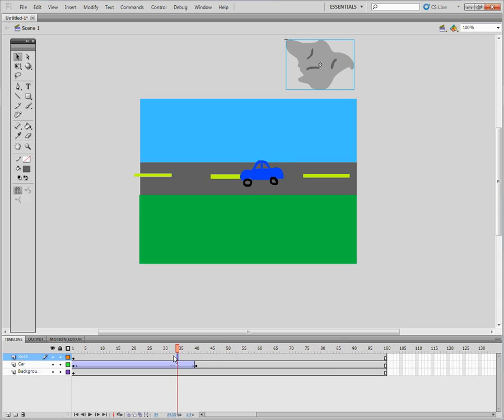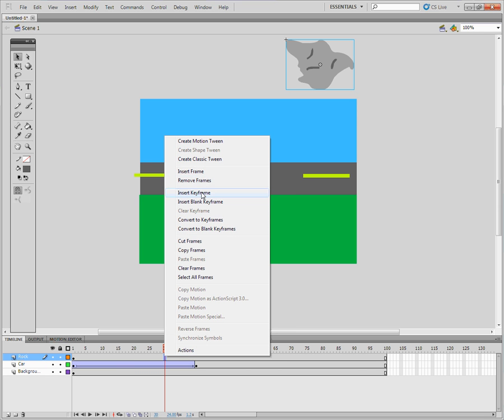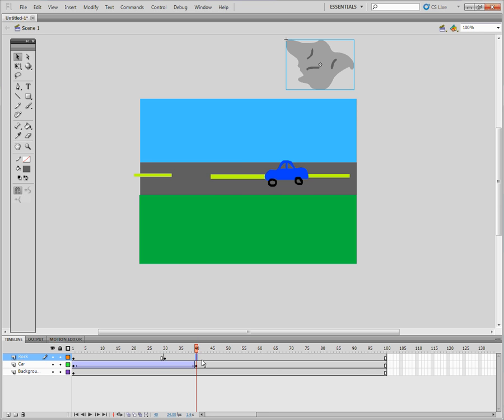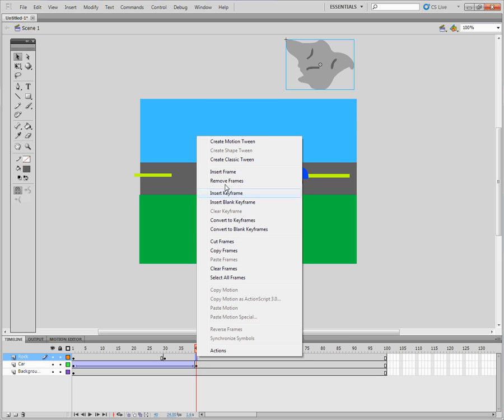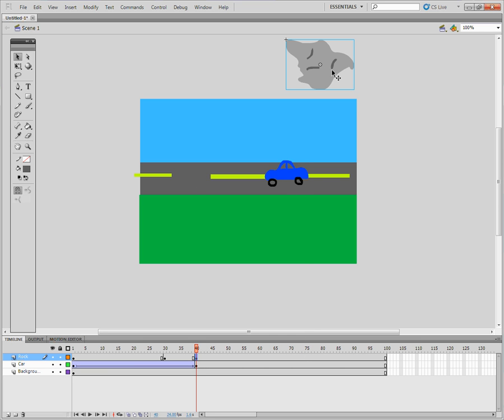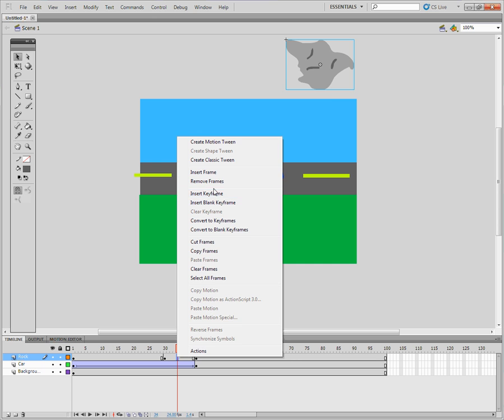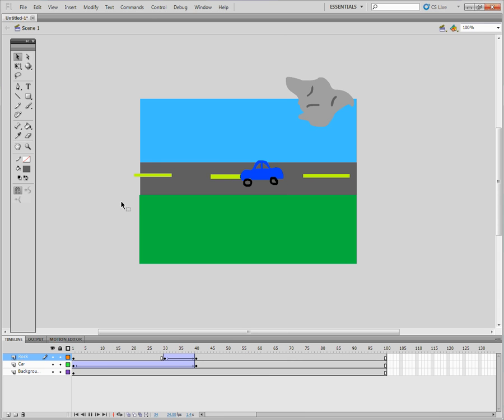I want it to start moving before the car reaches its final stop right there. I want it to move really quickly, so I'm going to have it start moving at 30. So I'm on the rock layer, right click on 30, insert keyframe, go to about 40, insert keyframe, make it go down to where the car is, and it's on top of the car layer, so it'll look like it ate a little piece of the car. Right click between the 30 and the 40 and go create classic tween. See what that looks like.